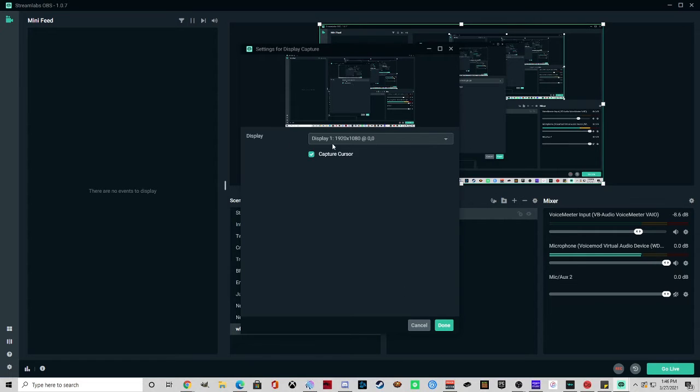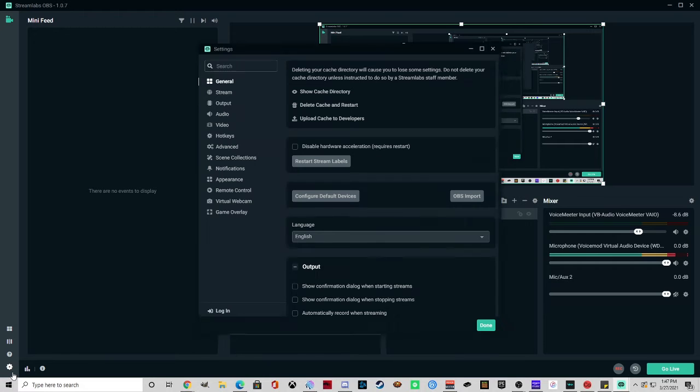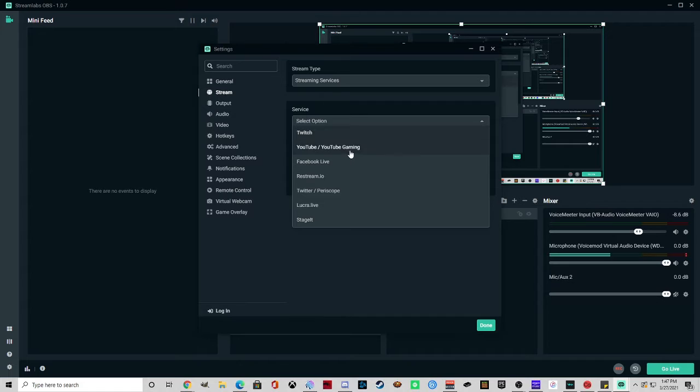So for your display capture, just let's say you just have the one monitor. All right, so display capture here and click done. This is as basic and bare bones as you need to get. Before you hit this go live button right here, you need to identify where your stream is going. Are you going to Twitch? Are you going to YouTube, Facebook? Are you restreaming? Are you going to a different area like that?